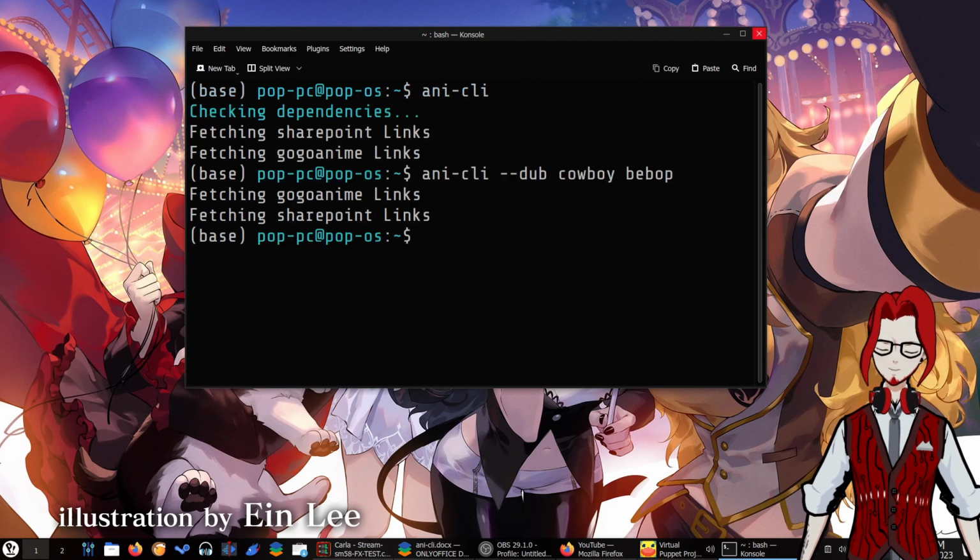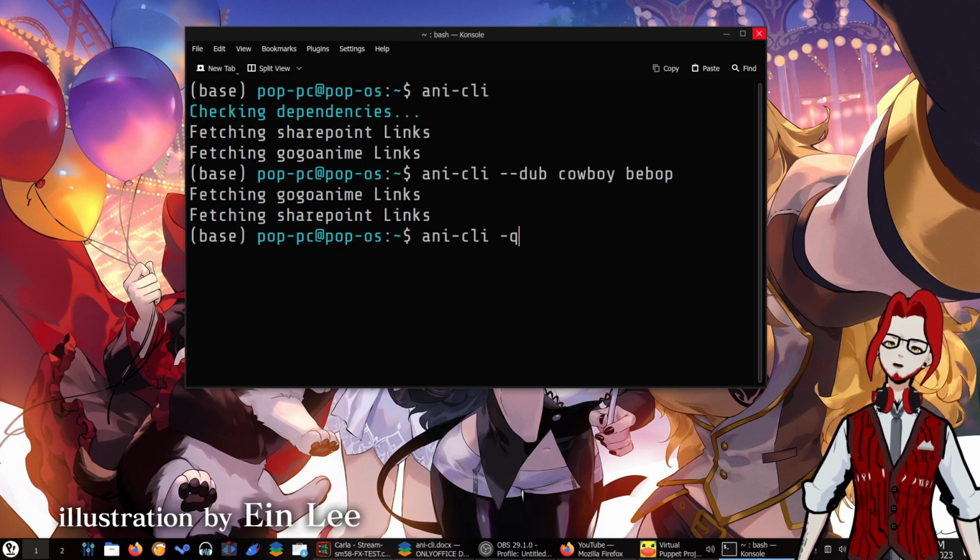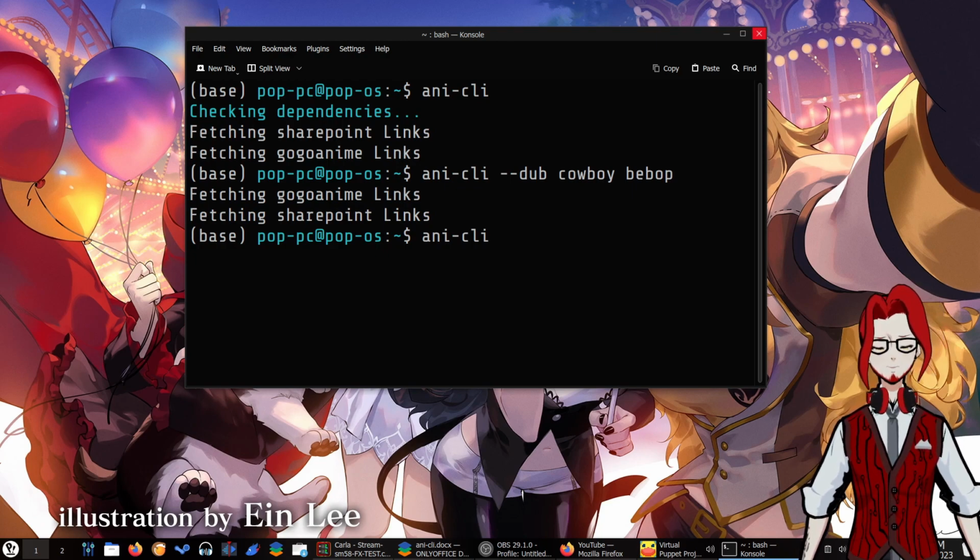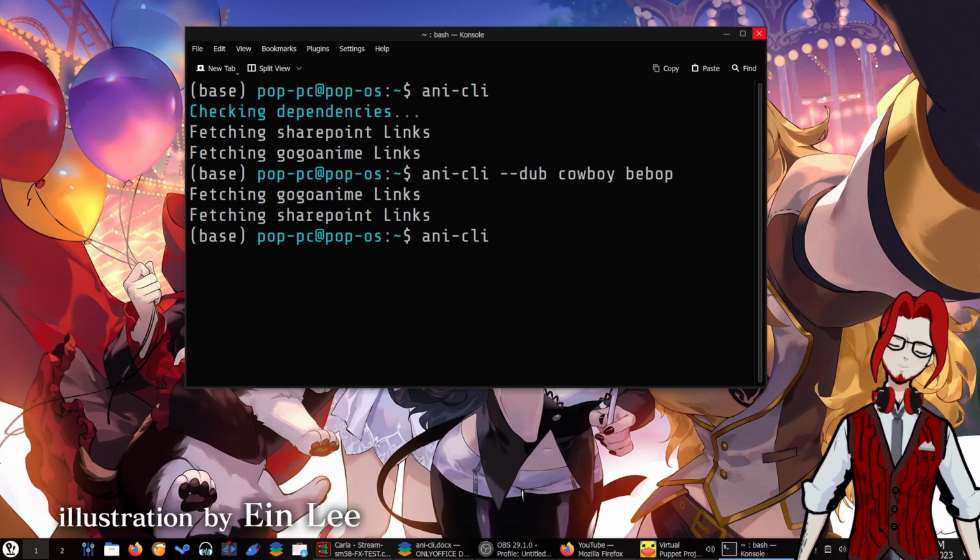So if we queue it now, we can use any-CLI -q, and this will let you choose the default quality. By default, it is set to best quality, but you can set either 360, 480, 720, 1080, worst, best. I think that's all the options. Now I'm going to leave it just on the default because I think going by best is the best option, but you may want something in a lower resolution.